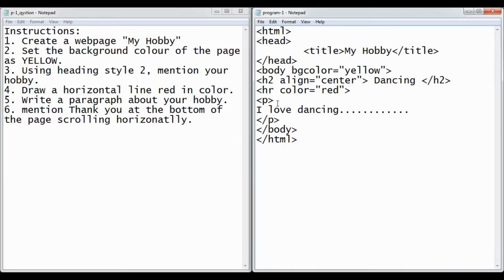Okay, now I'll align my paragraph to the center. It's optional, you can leave it left aligned or no alignment at all, but I'll align it to the center as that will look good on my page. So once this is done, paragraph is done, that is your instruction number 5. Now instruction number 6 says mention thank you at the bottom of the page scrolling horizontally.